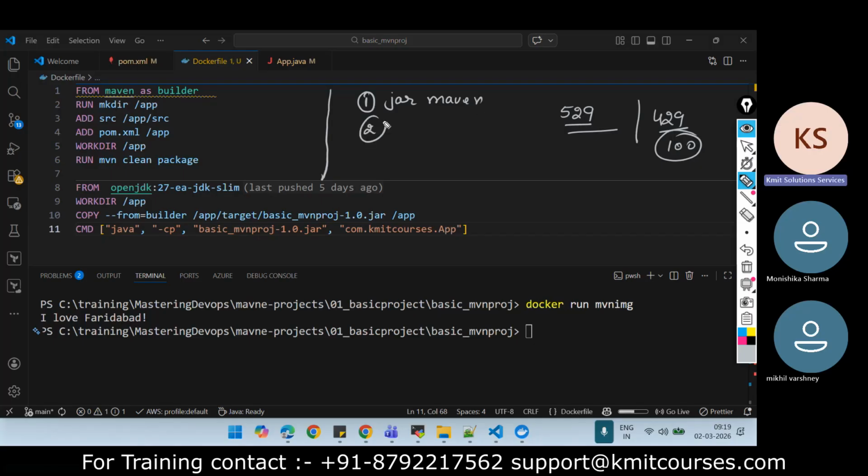Step number two, take this jar file and in the final Docker image, remove this Maven image, because the Maven image itself is 529 MB. On top of that, we are adding our jar file, we are running clean package. So our main purpose is, step number one, to get the jar file. Step number two, execute the jar file. Now to execute the jar file, I need Java. I don't need Maven. Maven's job is to create the jar file. Maven's job is not to execute the jar file.